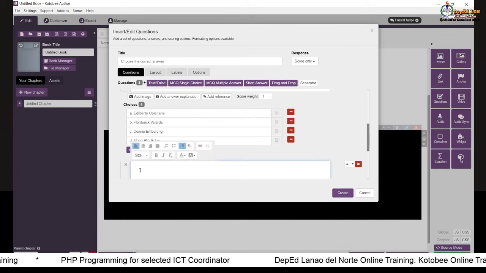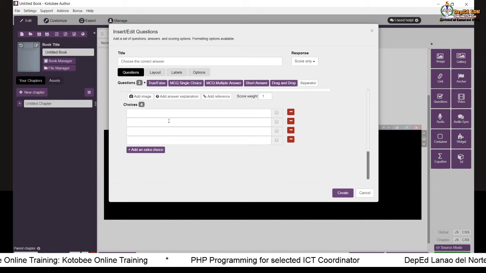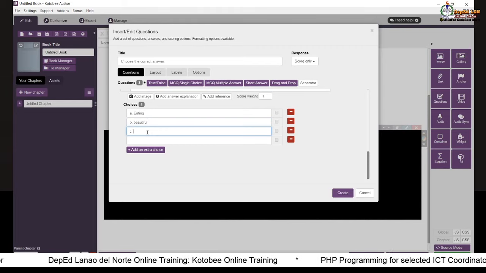3rd question. Which of these is a verb? Okay. Next. Let's write the multiple choices. Letter A, eating. Letter B, beautiful. Letter C, mother. Letter D, school.